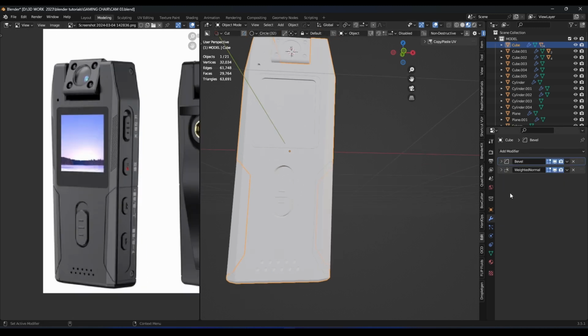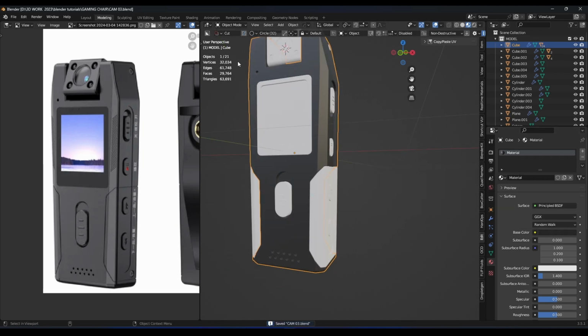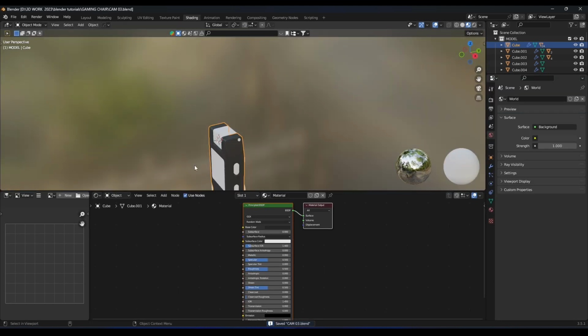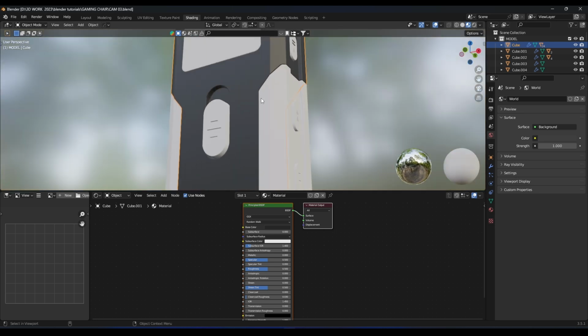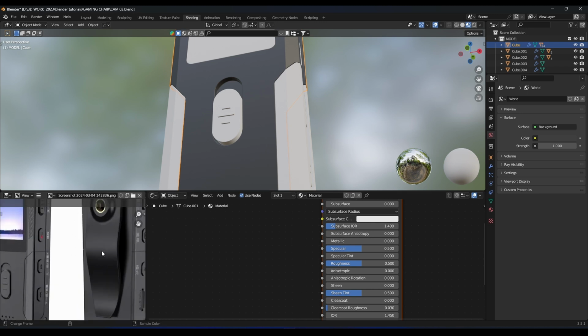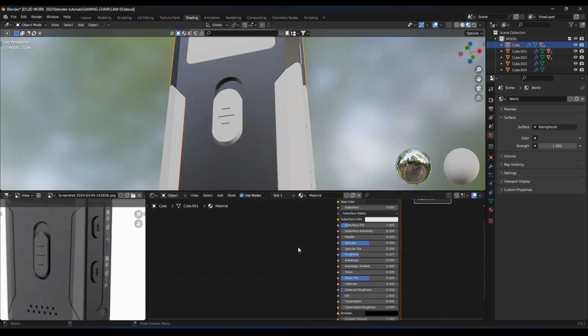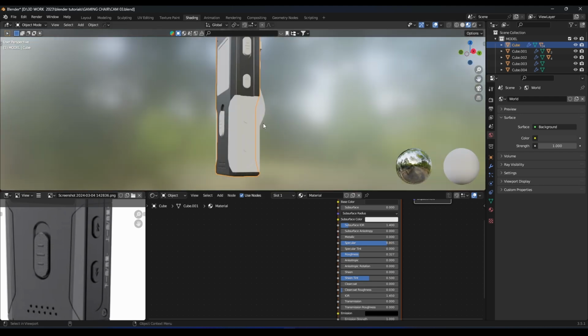So let's add a material with a black color like this, and let's go to the shading, close this, and let's see our pictures right here. So let's bring the roughness a little bit down and the specular up a little bit.